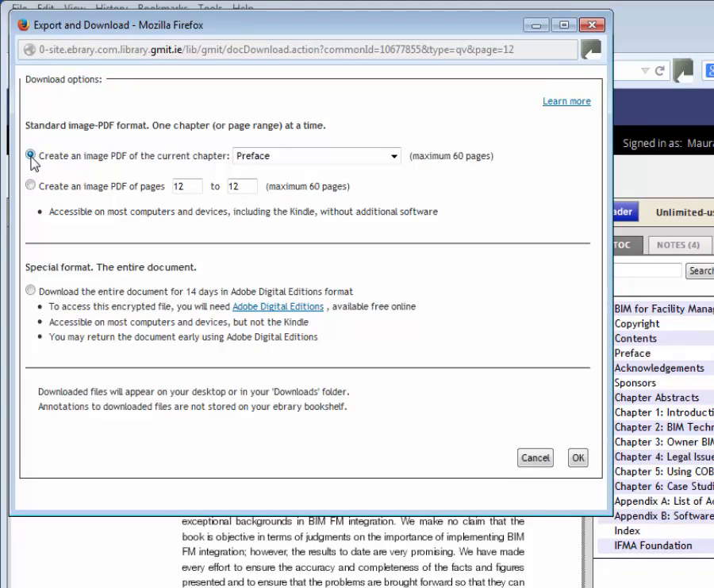One thing you can do is create an image PDF of the current chapter. So again, you have a maximum of 60 pages there, and you can create an image PDF of specific pages, again up to 60 pages, or you can download the document for 14 days in Adobe Digital Editions format. If you haven't used Adobe Digital Editions previously, you will be required to set up an account on that, so it will be another username and password.